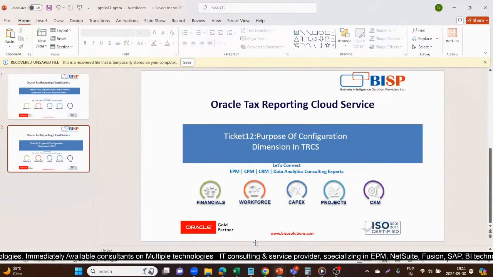Today we will discuss our next ticket, that is, what is the purpose of the configuration dimension in TRCS. The configuration dimension is a dimension that is only relevant to the configuration cube. This dimension currently holds the configuration elements for an automation process, for example, scenario, multi-GAAP, etc.